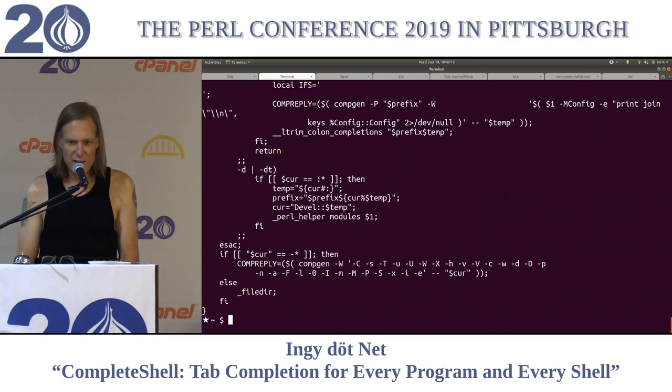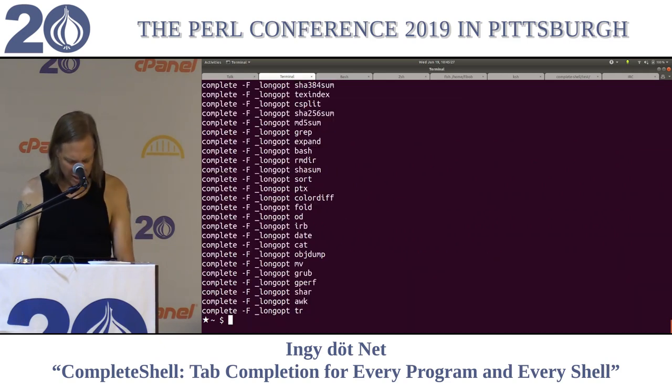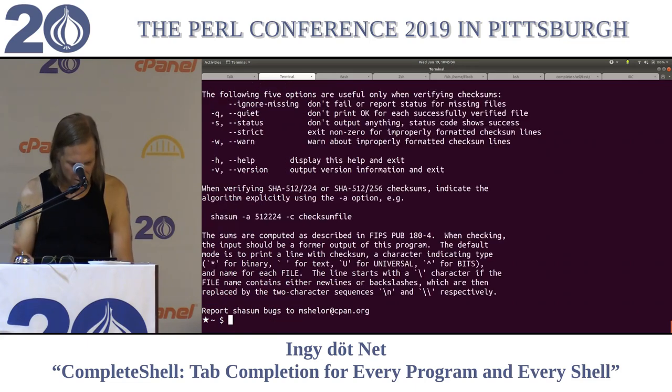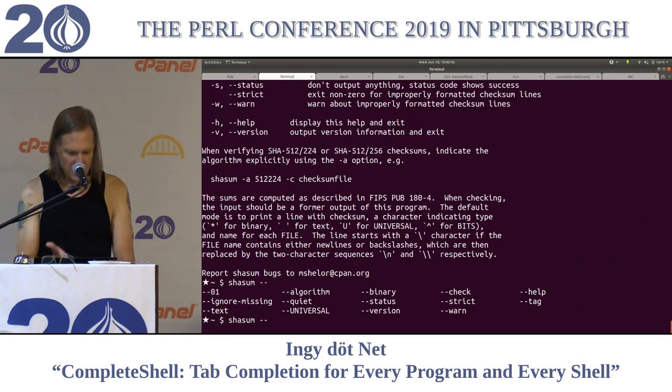Actually, it's really interesting. Let's look for one that's, let's pipe to grep long opt. So long opt is a generic one. Let's do sha-sum. And first let's say sha-sum minus minus help. Okay, you see there's some flags up there. Now let's do sha-sum minus minus. It's just grepping in real time the help command and providing those things.